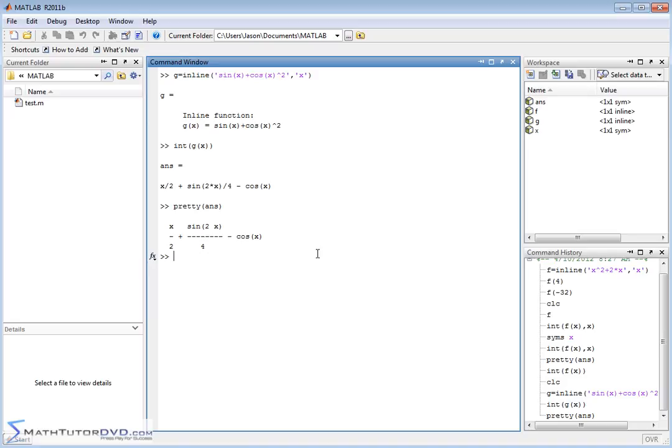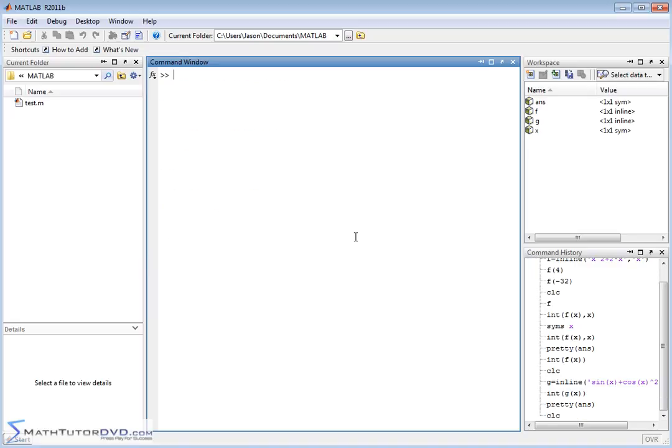So that's a difficult integral, right? You see MATLAB's very quick about doing it. Let's do one more really quickly. Let's do h equals inline.